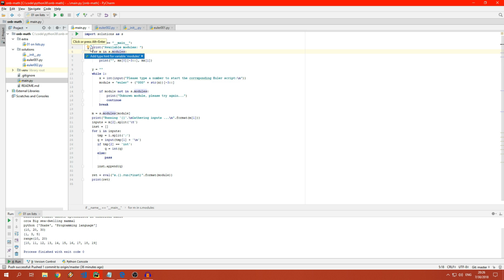Then it prints a list of all the modules that it has found, so this reads the modules list that we've created. It prints some data about our modules, and we'll see this run in a second. Then it asks the user to type a number.